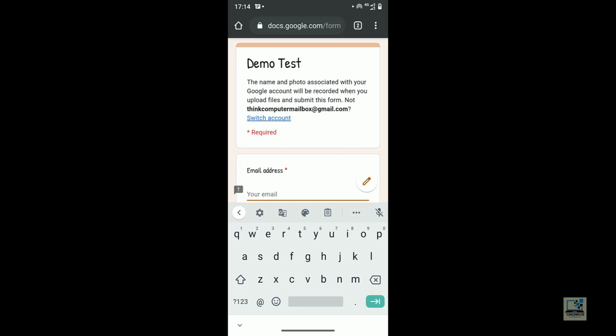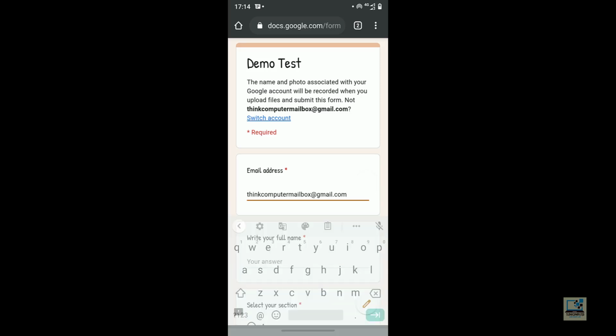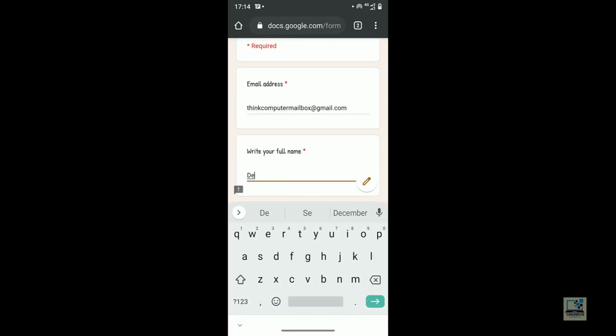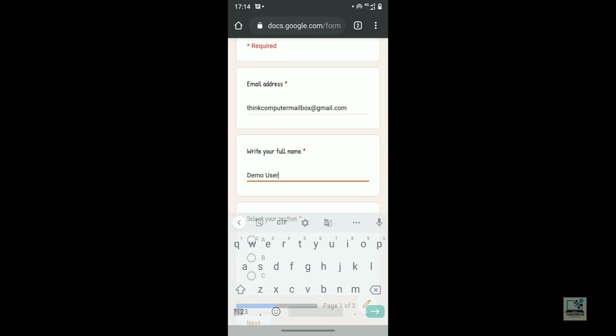The essential details are displayed in section 1, means in page 1. Once the student answers all of these questions, then only the next page, means the test page, will open. So this will help to improve the presentation of your Google form. If you use multiple sections, that will be better. So enter the email address, enter the full name. I am just writing demo user. Enter your section, click on next.